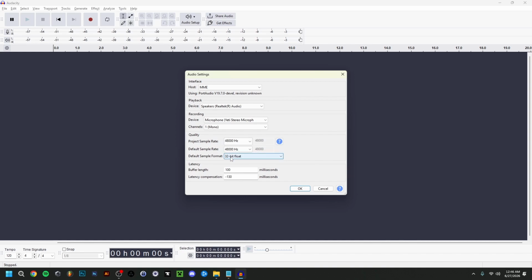Here, default sample format, I'm just going to set it to 32-bit float. You can go down to 24 or even 16-bit if you're running into any problems. It's going to be basically also the quality of the audio, but I have never had any problems running it at 32-bit float.